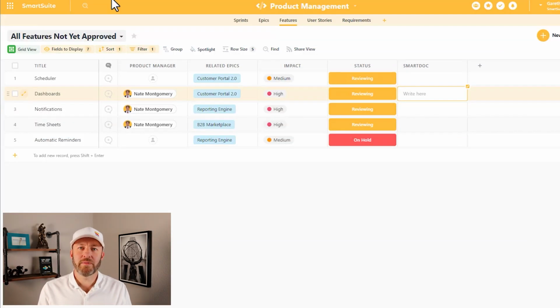Let's hop right on into my screen. Now, in order to jump into tables and table of contents, these elements exist inside of SmartDocs. That is a field type inside of SmartSuite. So if you don't already have that field inside of your app, you must first add it. So here I am, you see I have the SmartDoc field right here, and I can now start working with tables and the table of contents.